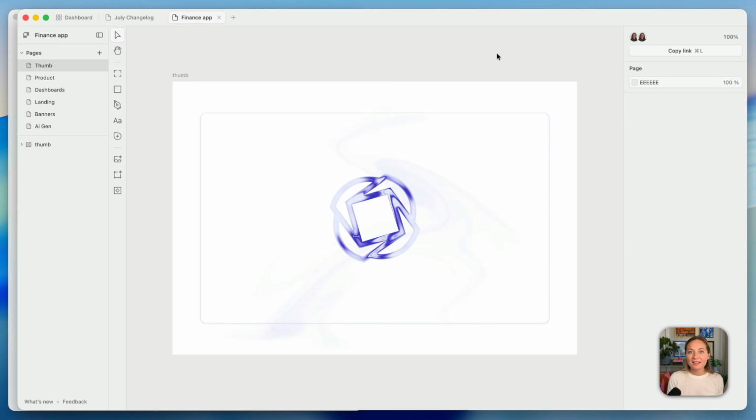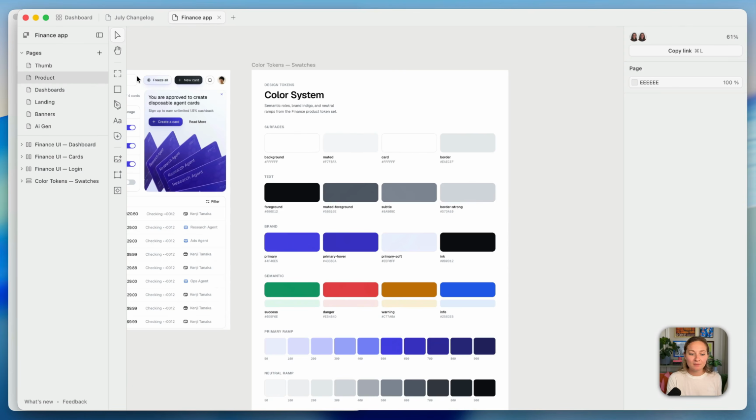Not only can you have multiple files open as tabs at the same time, but you can also work with your agents across multiple files at the same time. In the file we just opened as a new tab, let's create some tokens using the MCP based on this color system. In just a second, I'll show you how you can add and edit tokens from inside Paper, which is another new feature from this month. But first, let's just do it with the MCP.